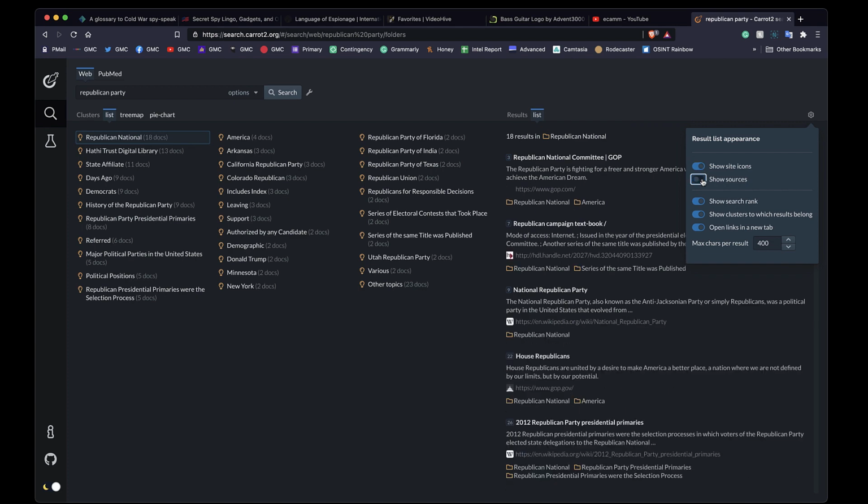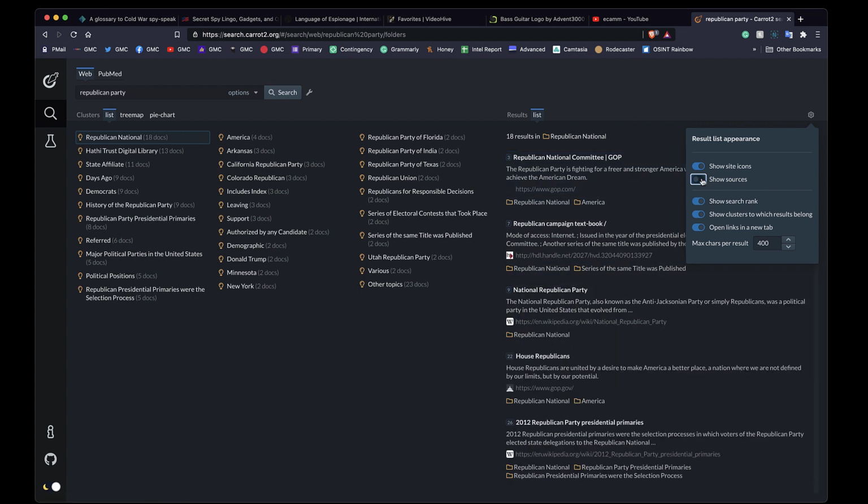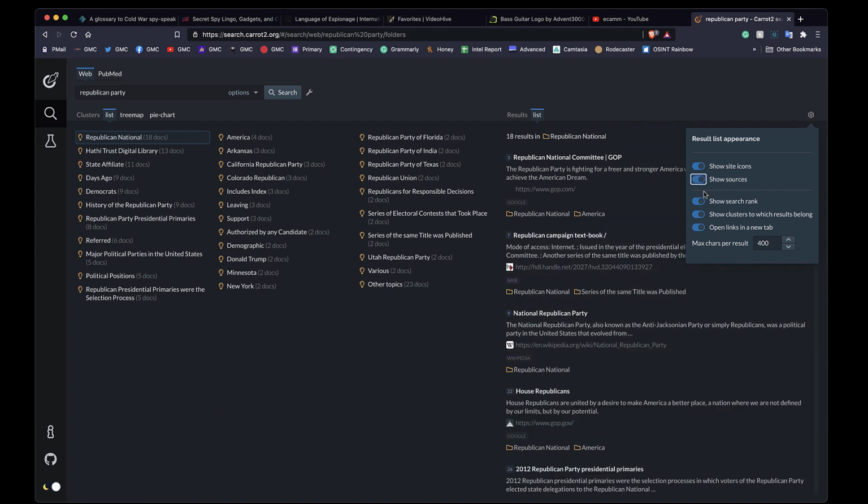Show sources. So like, if you look at this one here, see how it says Google. This is base. This is Wikipedia. If you shut that off, it'll get rid of those. Because you can still tell depending on if you have the icons. You can show search ranks. So right here, see next to Republican, the number 3, next to Republican, number 7, National Republican 9. That shows where they came up in the search list based on the engine they're going through.